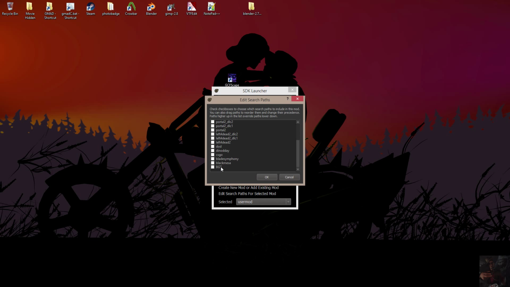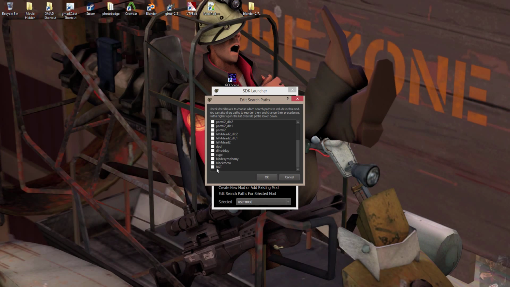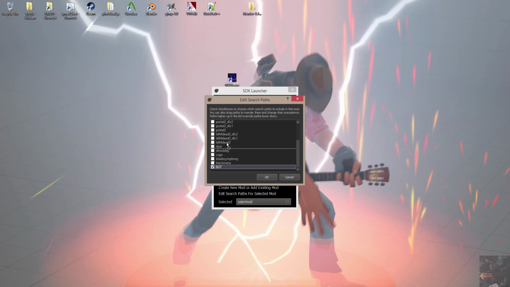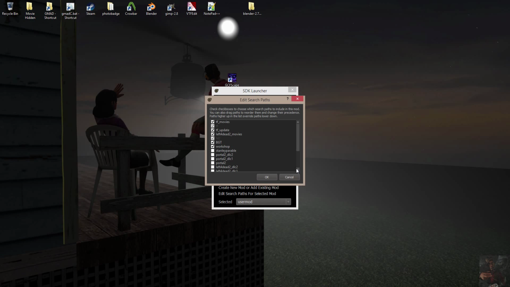Well, here's that BGT folder that I just put in there, and it is not checked on. In order for Source Filmmaker to be able to find it, I have to check it on. And then I can pick it up and drag it anywhere I want in this particular file hierarchy. Okay, so let's say I want it above Workshop. I drop it there and I turn Workshop on.